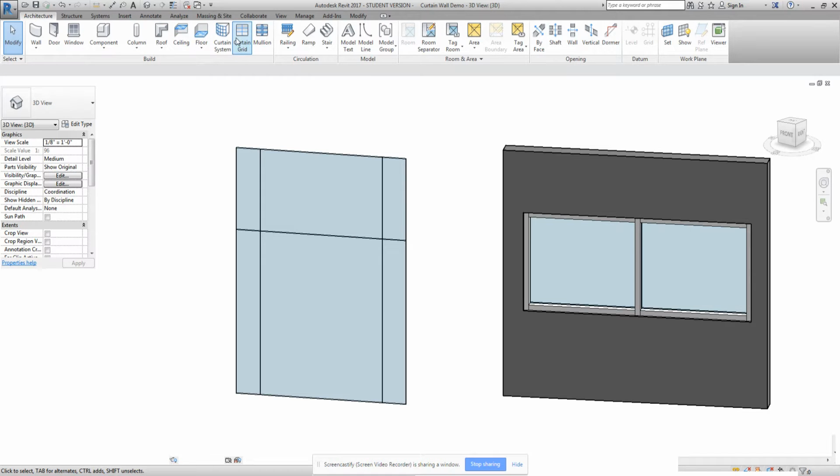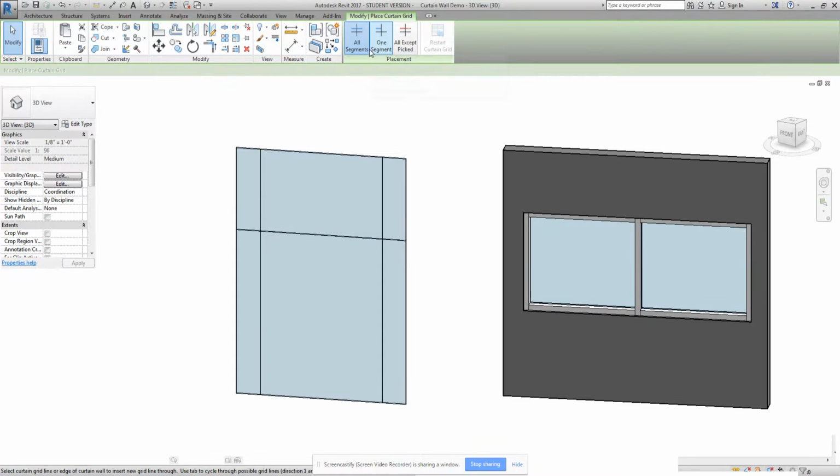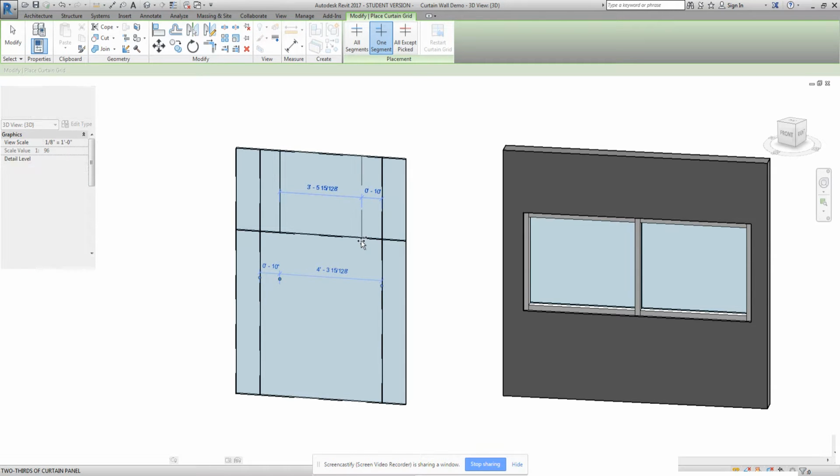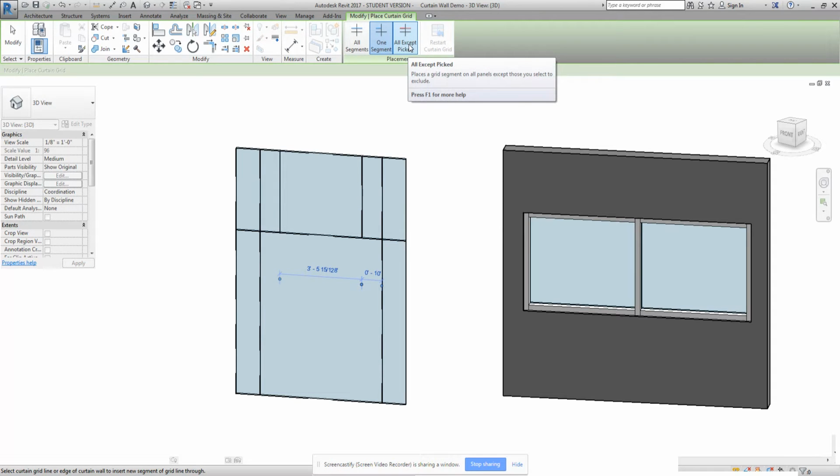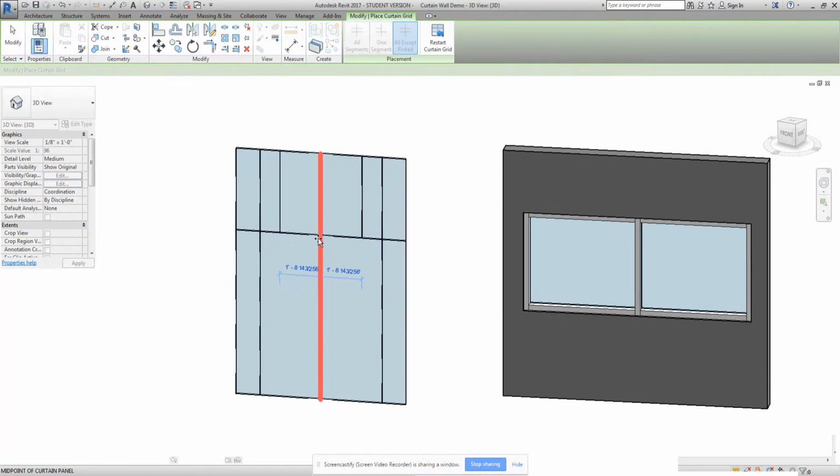I'm going to place a couple more grids, some curtain grid. I can either add one segment, and that'll just fill in between the grid and the edge. Or I can do all except picked. And basically what that means is I'm going to click on that, and I'm going to create my own grid line here. And then I'm going to click on the area I don't want it. And then I go to restart curtain grid. And then I'm back in the mode of adding or subtracting more grid lines.